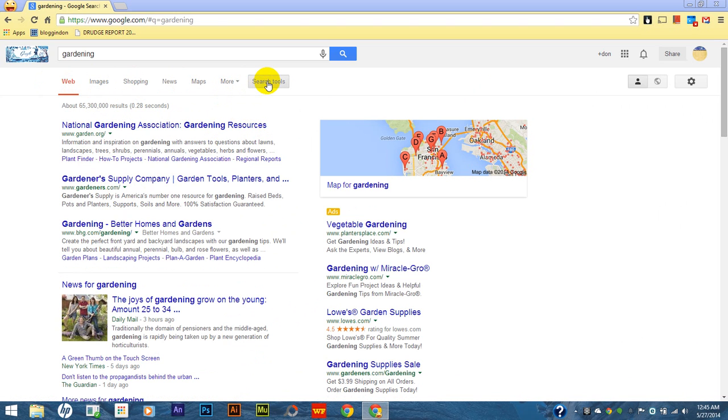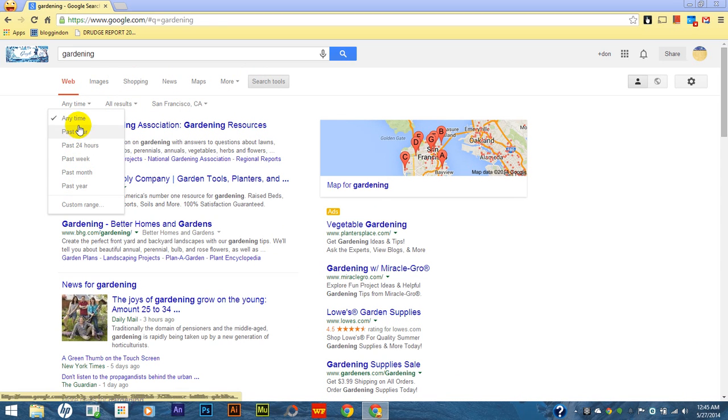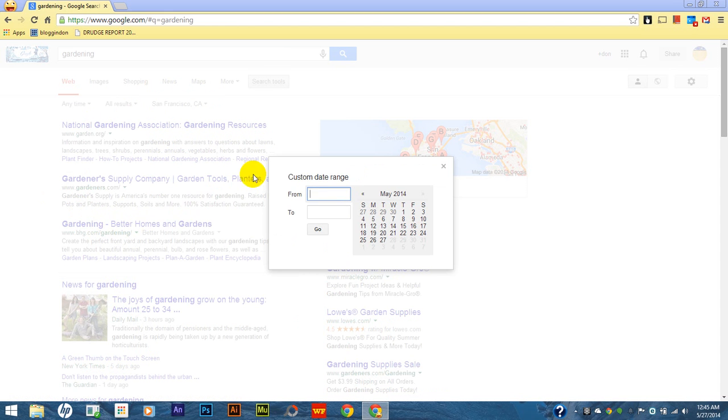When you click that, you get three menus here with drop downs. And the first one here says anytime. You hit this, and it gives you these choices. You can pick any of this: past year, month, week, 24 hours, even the past hour. Also, there's this little button down here, the custom range. I never really used it, but if you want to, you can hit that.